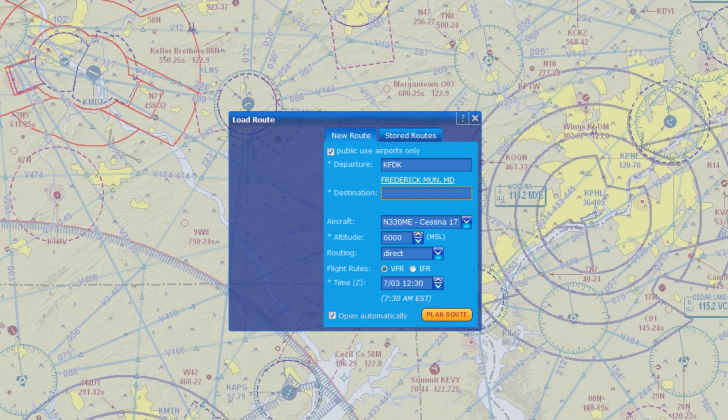At the top of this window, there's a checkbox titled Public Use Airports Only. This checkbox restricts the integrated airport search function to only return public use airports if the box is checked. This is helpful to limit the search results and make finding the desired airport easier.